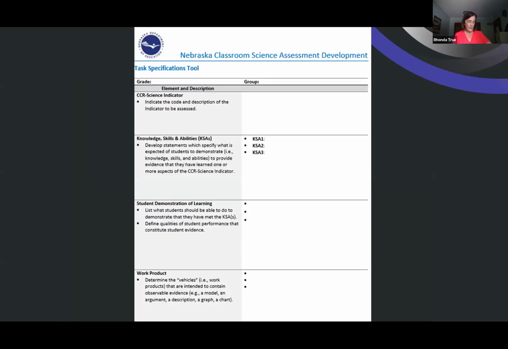This is the task specification tool I spoke of earlier. So you can see here that we literally had the teachers think about the indicator they were working on from our standards. Then they had to develop these statements, which were knowledge, skills, and abilities. Like, what am I trying to gather evidence about from my students? What do I want to learn about my students? So they literally had to write these real specific statements. And then the next part was, well, what is a list of how kids will demonstrate their understanding to me? What are those? And then what would that work product look like?